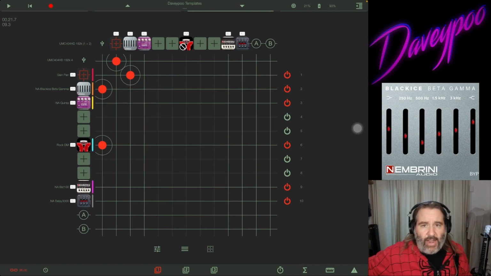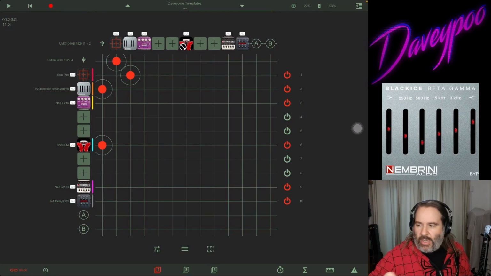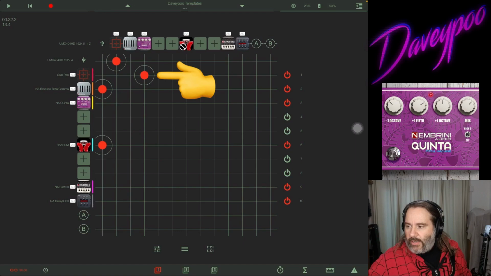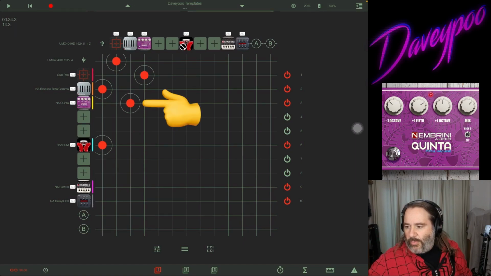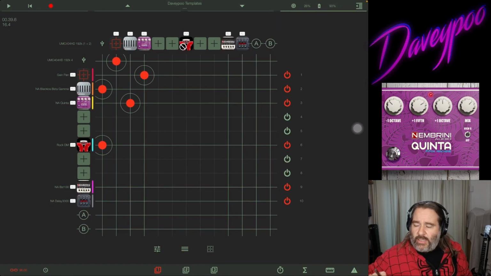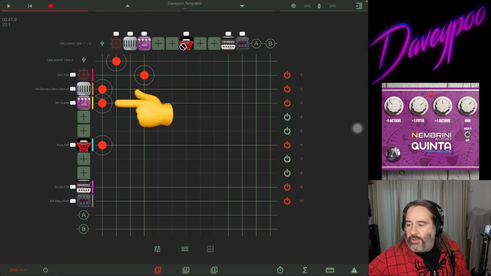It's, you know, fine. Not great, not spectacular in any way. I didn't try to shape the tone at all, like I said before. Now, I'm going to run into Quinta and then back into Black Eyes Beta Gamma. The first thing I noticed when doing this is there is a noticeable latency between just running into Quinta and running straight into Black Eyes Beta Gamma.